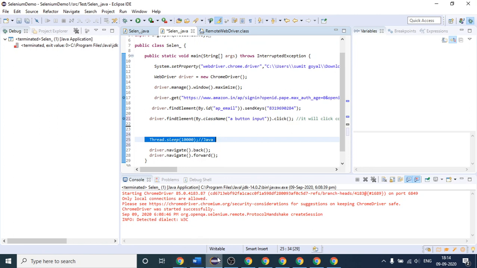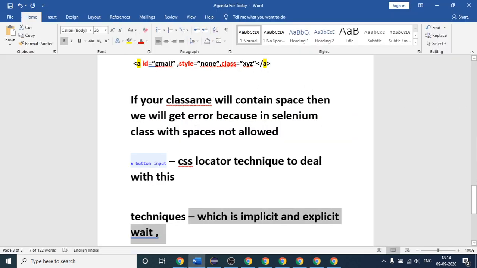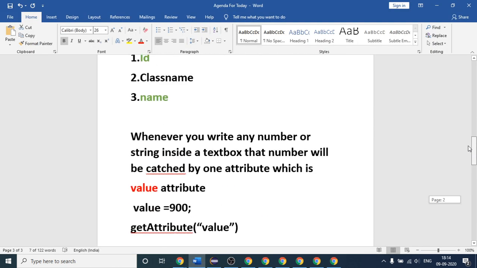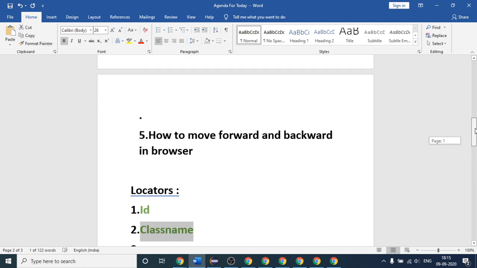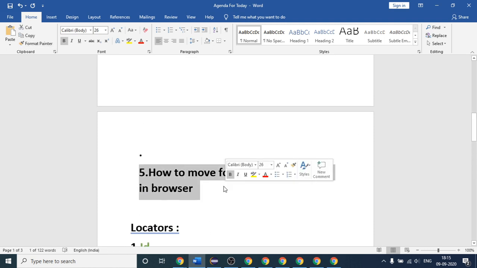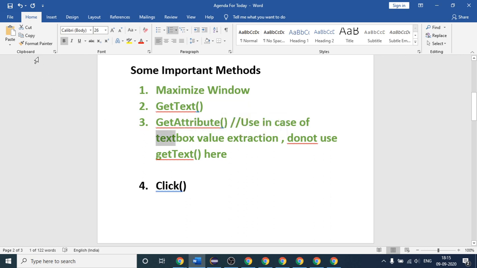Okay, so I think I have covered all the points. You can see class name is also covered. This is also covered. Whatever may be the color, it is also covered, and this is also covered, you can see.